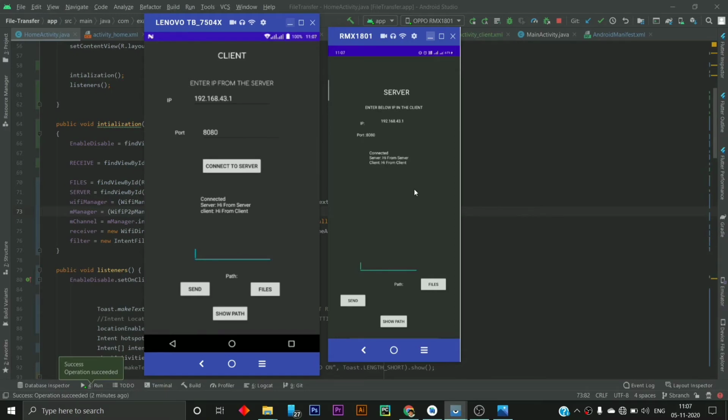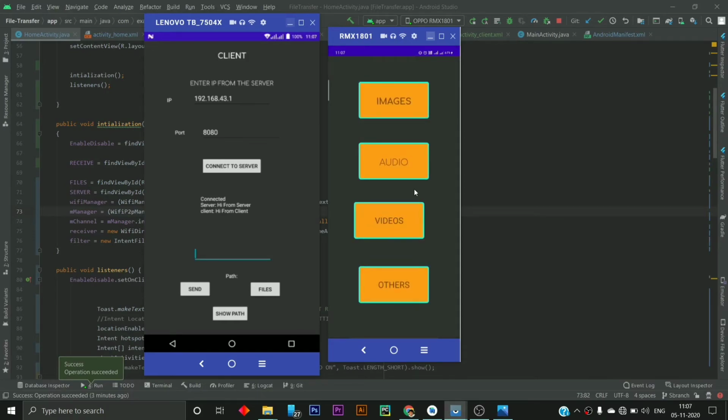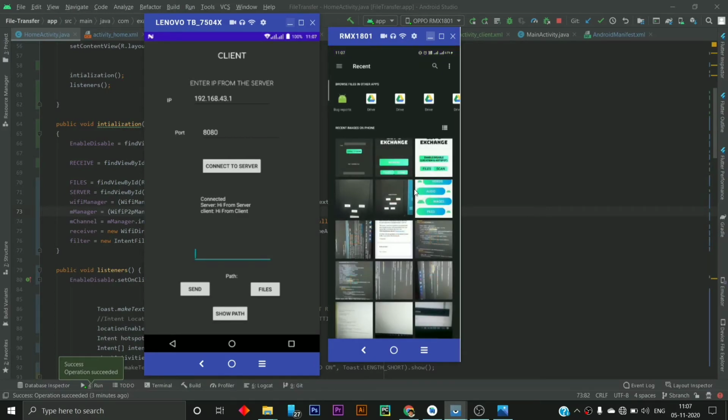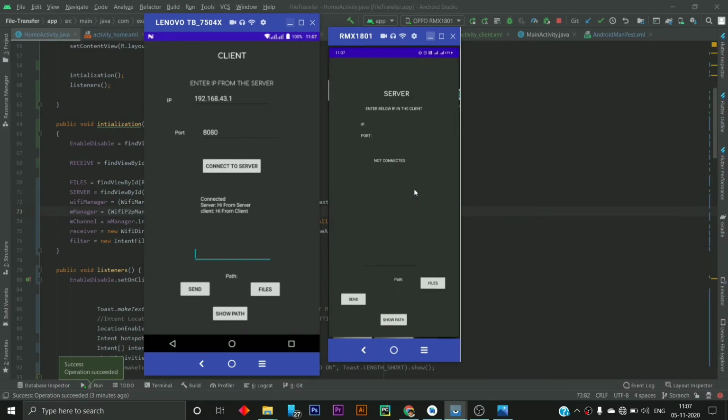Also, now if you want to send your files, click on the files button. Now choose any category of file you want to send. If I select an image, I will be directed to the server activity page. And now if I click on the show path button, I will see a path there. Now if I click on the send button, it will start transferring. But currently the app does not support any file transfer, hence it cannot transfer your files.